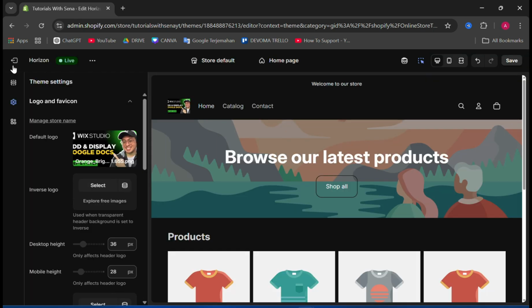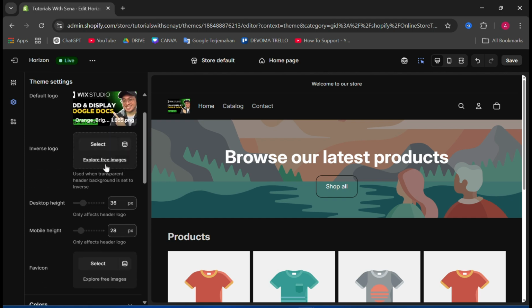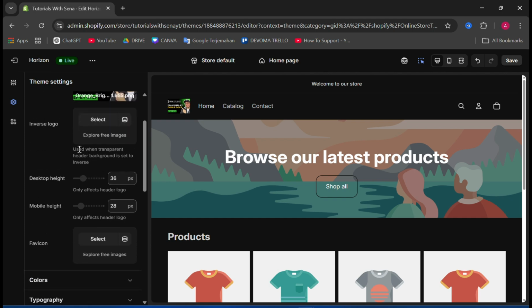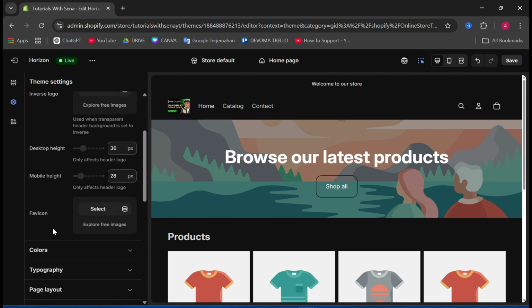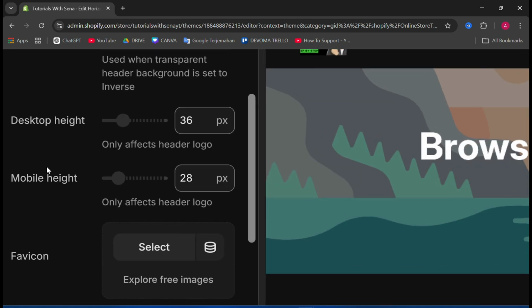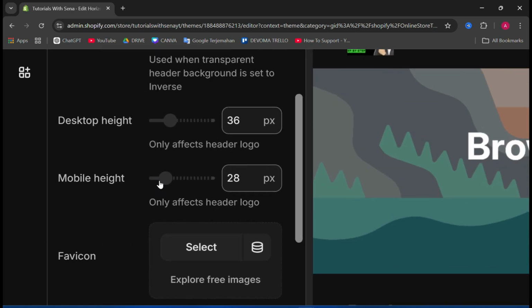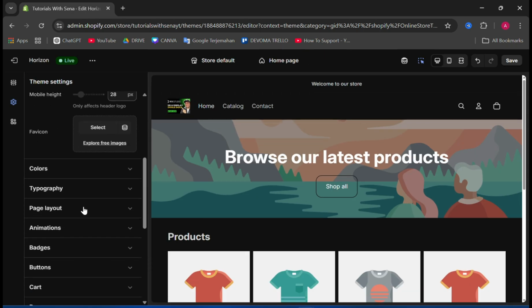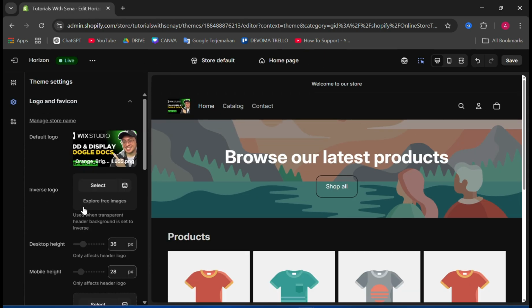Now you can go back and then you can upload the inverse logo and then also the favicon, and also you can change the desktop height and mobile height. You can customize it. So I think that's it, how to upload or add a logo to your Shopify store.